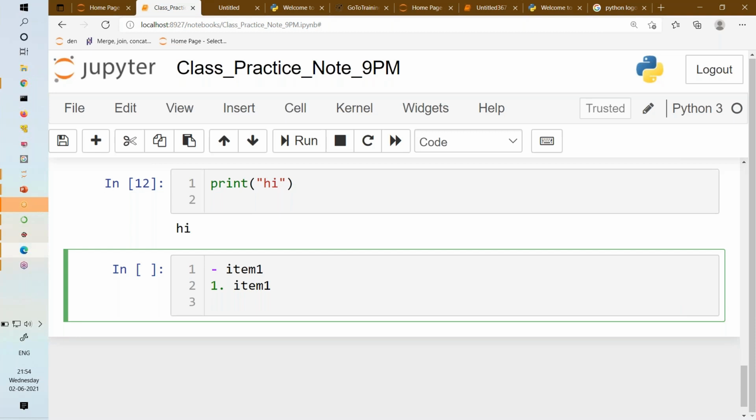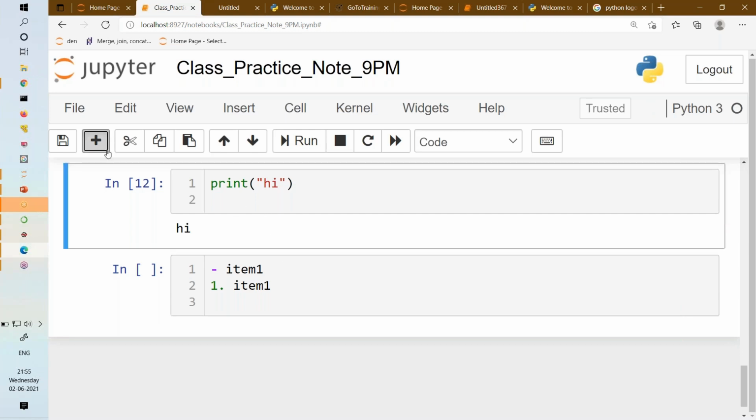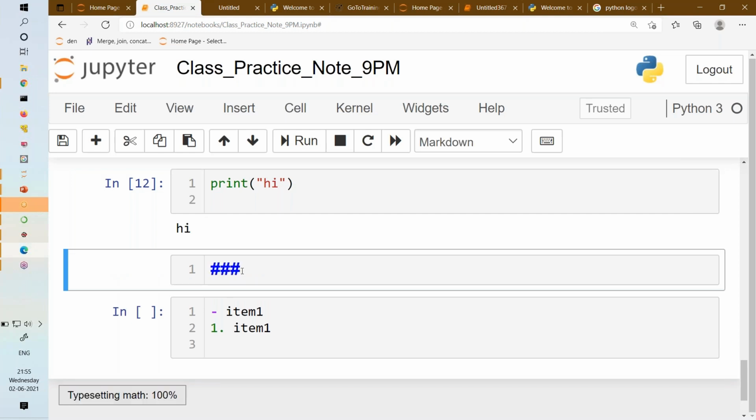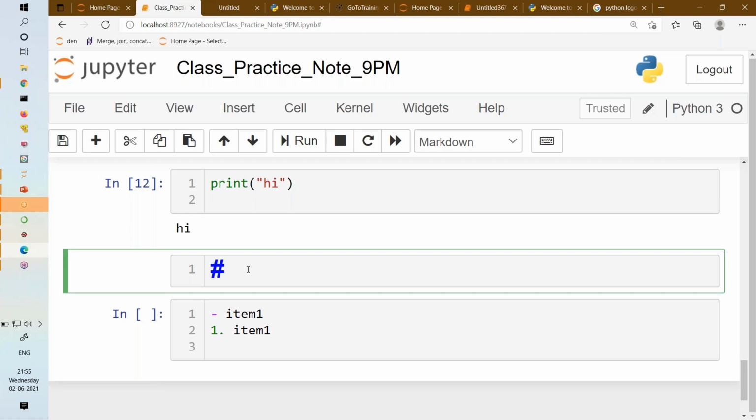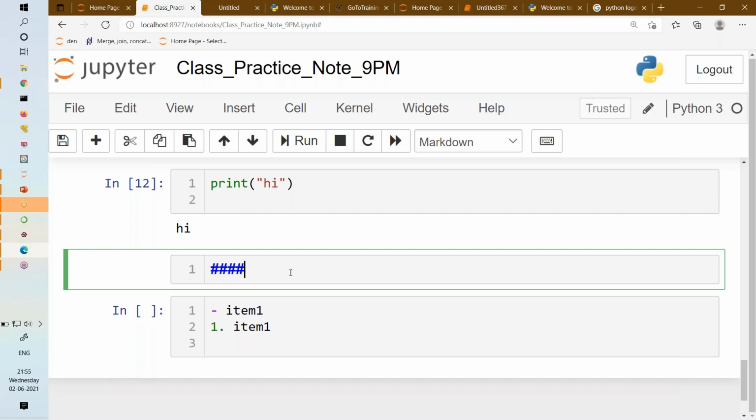Now I want to add headings. Keyboard shortcut for headings: Escape, hash. Only hash means it will be a comment in Python, I said. Let me try this. Yes, this is working, because this is markdown. So yes, hash only will work, and then 2 hashes, 3 hashes, 4 hashes you can do.